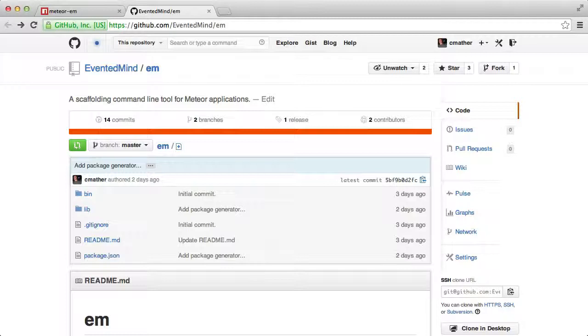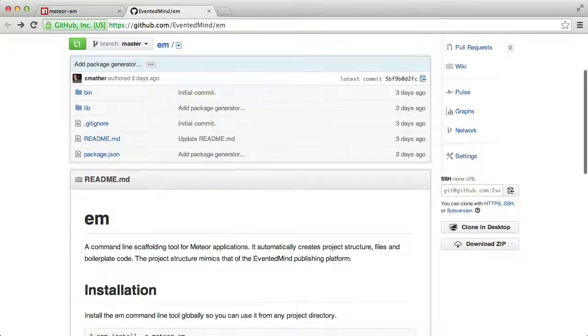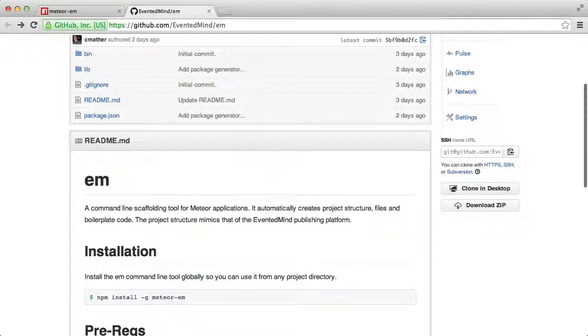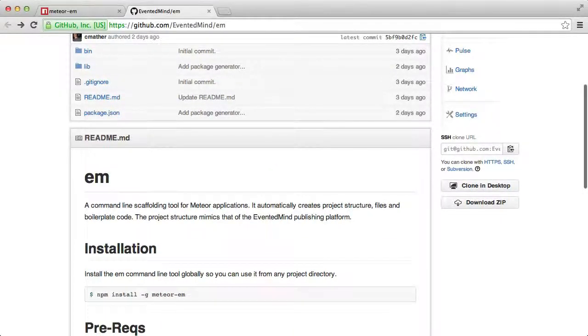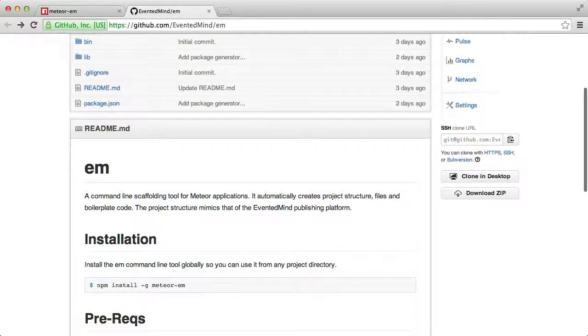The second is, why have yet another command line tool? At some point, I would like to integrate this into the Meteor command line tool, but currently it's not possible to add plugins to the Meteor command line tool, and so I had to make this separate. So hopefully sometime in the future, we can just integrate things and you won't have to worry about having a separate command line tool. But in the meantime, you can use this to help with your scaffolding needs.